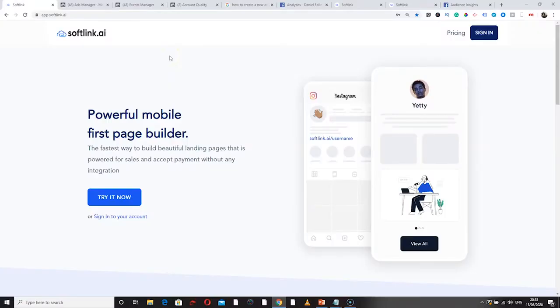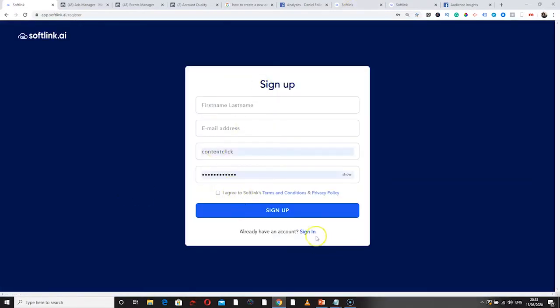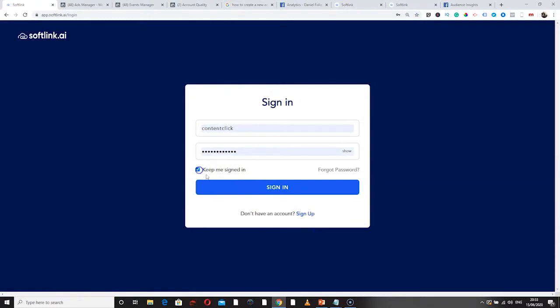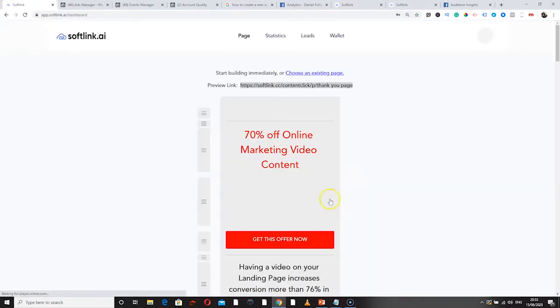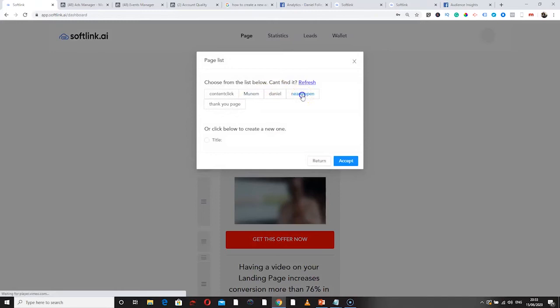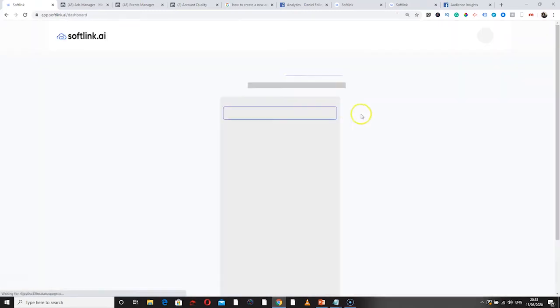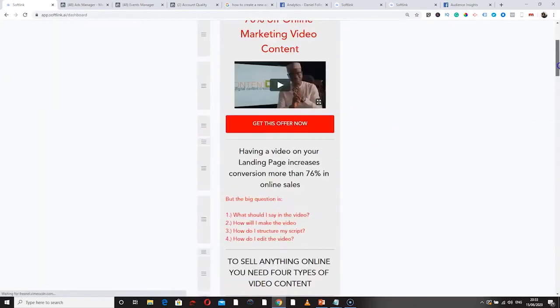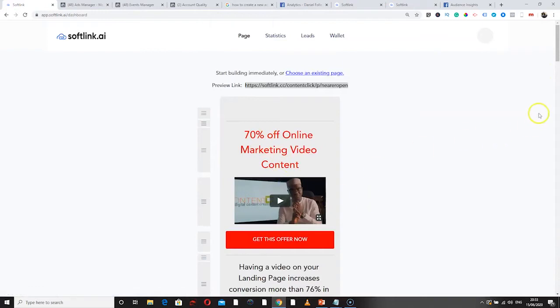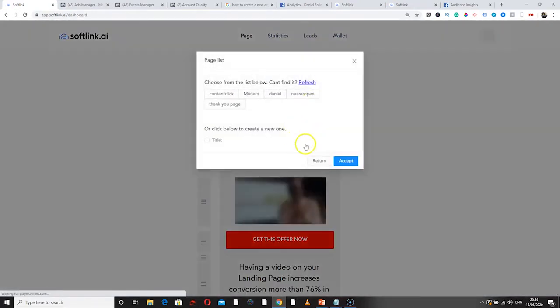So let me just log out. All right. So this is soflink.ai, right? So I'm using soflink.ai, which is a mobile-first landing page builder, to set up this two-step funnel, right? So let's sign into my account. If you want to try it now, you can create your new account here, or I can sign in because I already have an account here, right? So this is my main landing page, right? And this is talking about my offer.